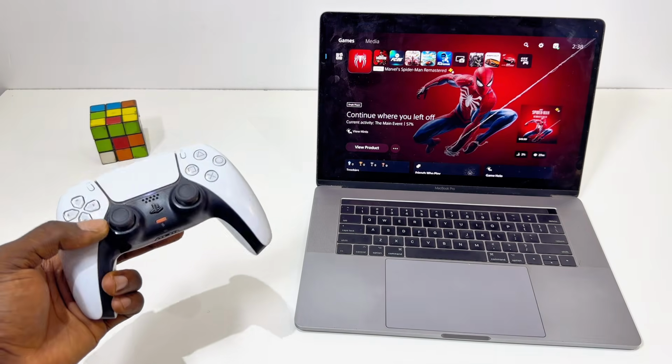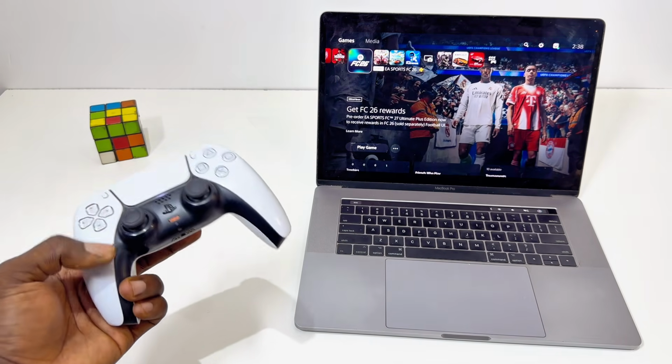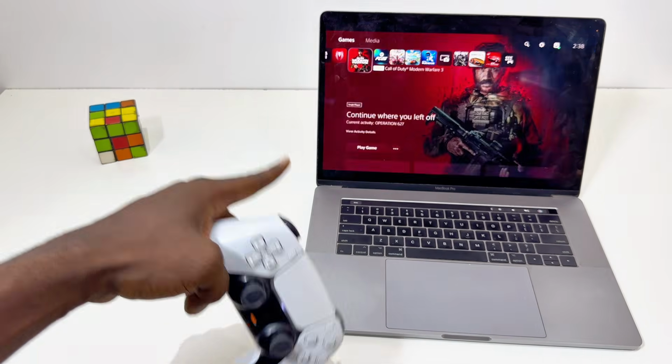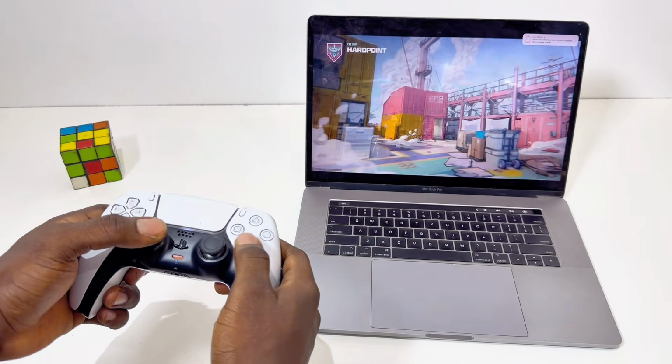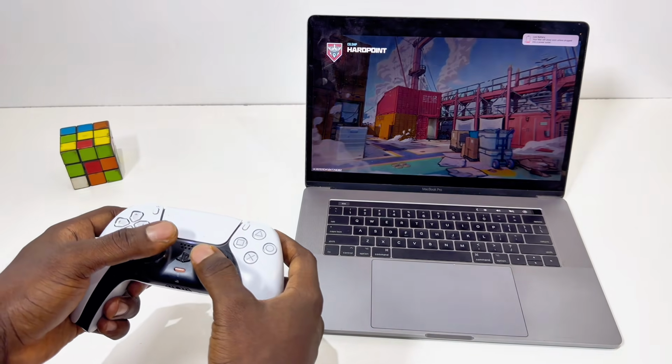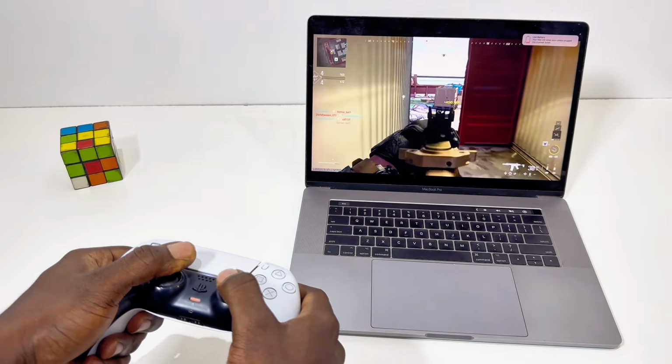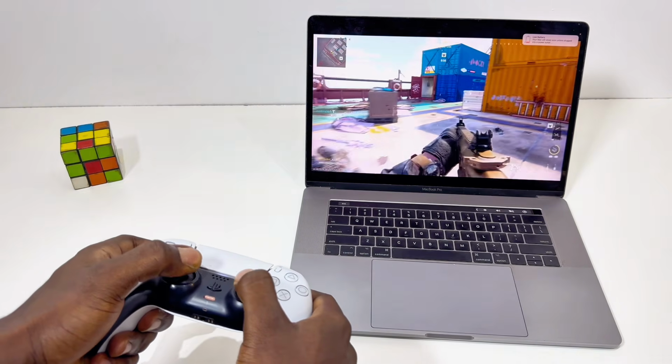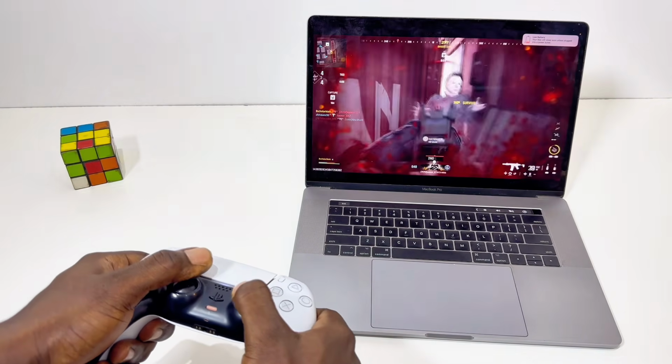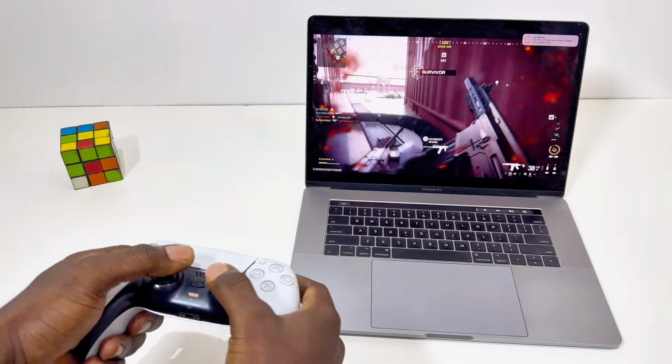Hi guys, in this video I'm going to guide you on how to set up and use PS5 Remote Play on your Mac. Basically, you should be able to play all of your PS5 games on your Mac or MacBook with little or no delay or latency. And yes, you should also be able to get all of the audio and sound from your gameplay when playing on your Mac or MacBook.